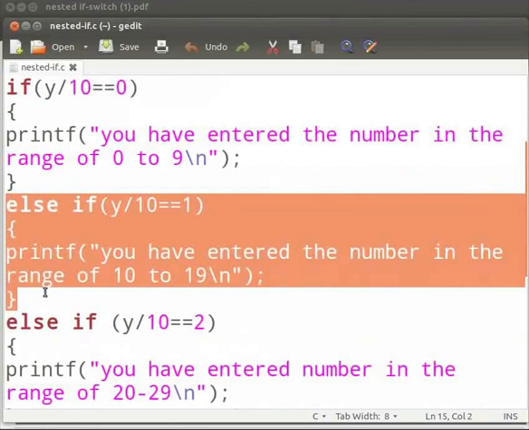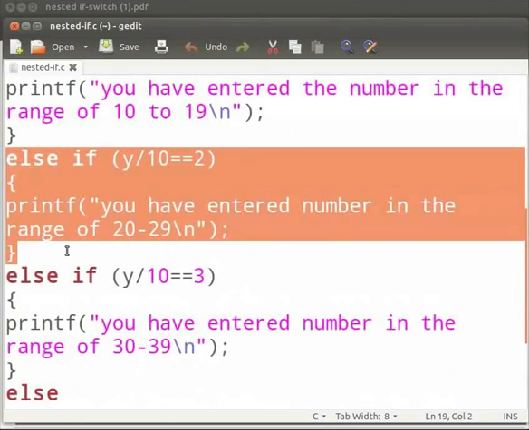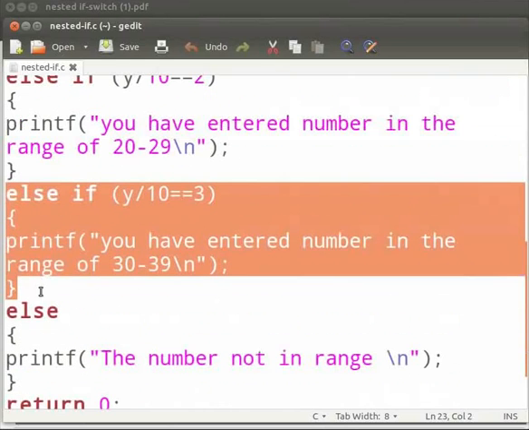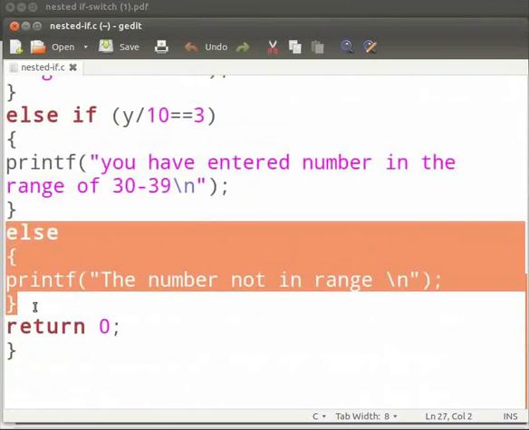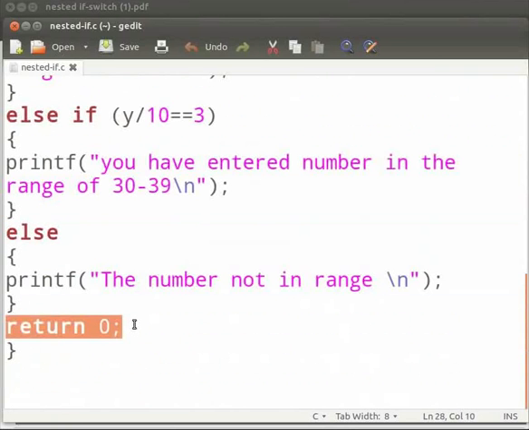This is our else if condition. Here we check that y divided by 10 equals 1. If the condition is true, we print you have entered the number in the range of 10 to 19. In this else if condition, we check whether the number is in the range of 20 to 29. And here we will see that the number is in the range of 30 to 39. This is our else condition. If all the above conditions are false, we print number not in range. And this is our return statement.